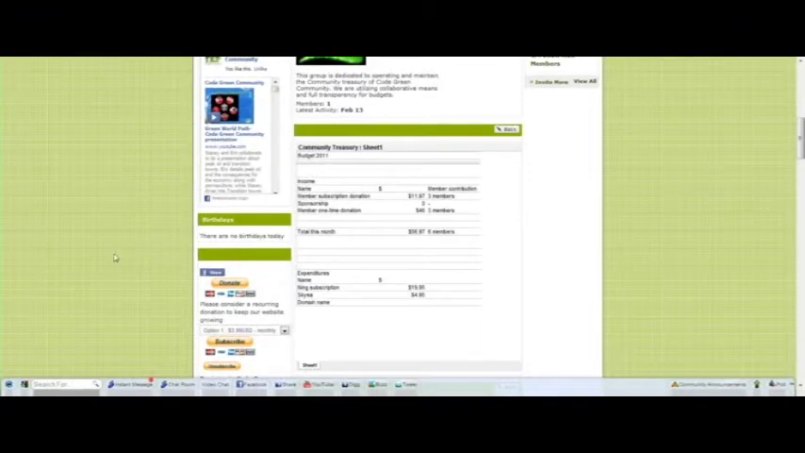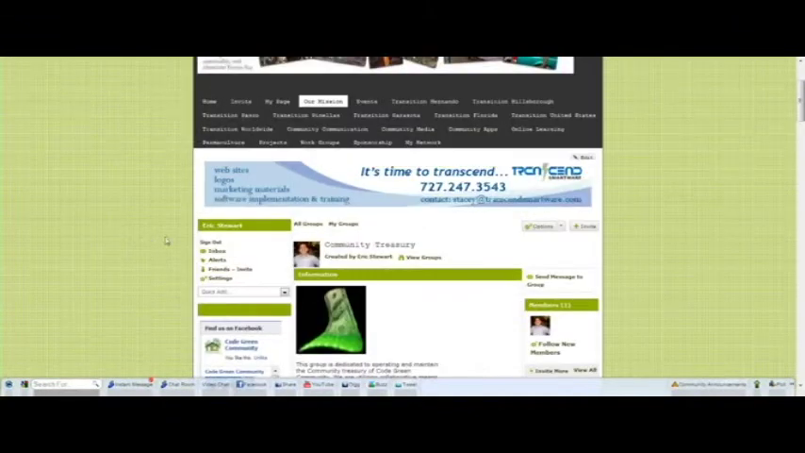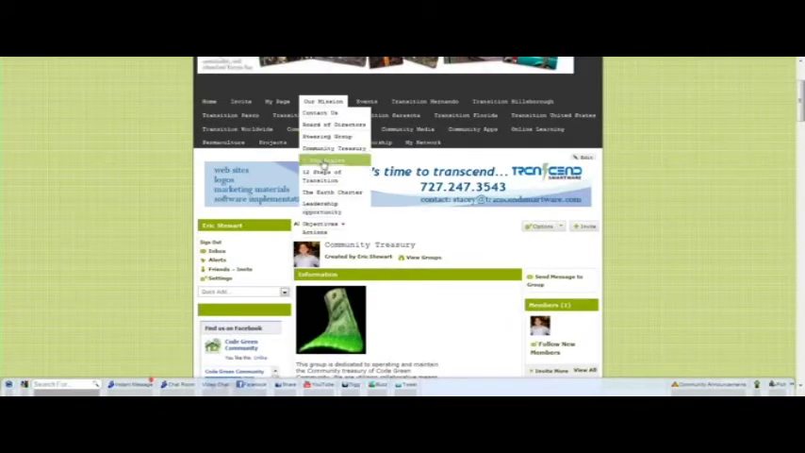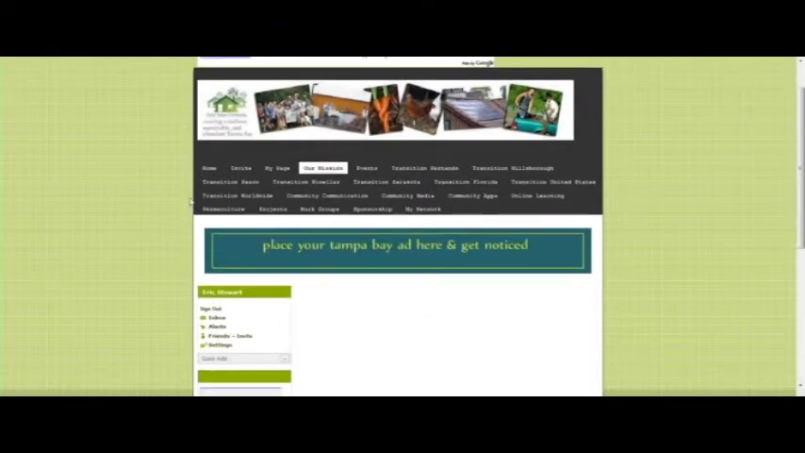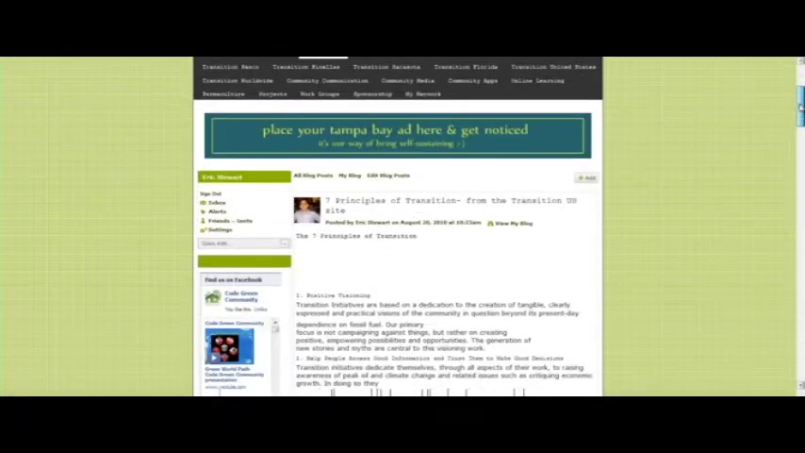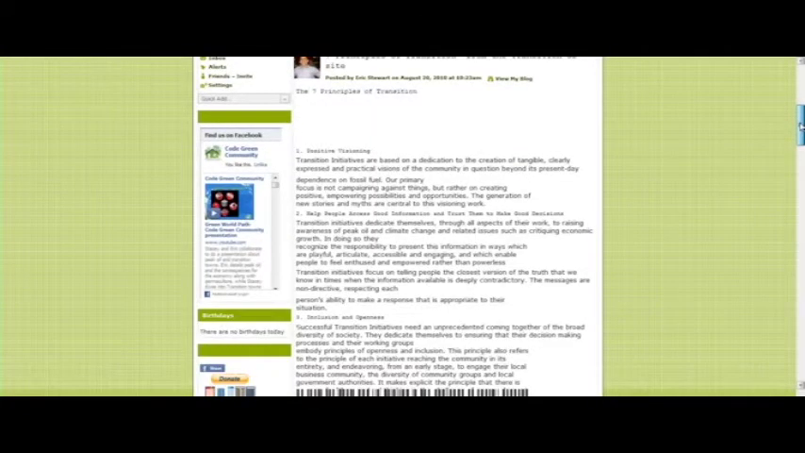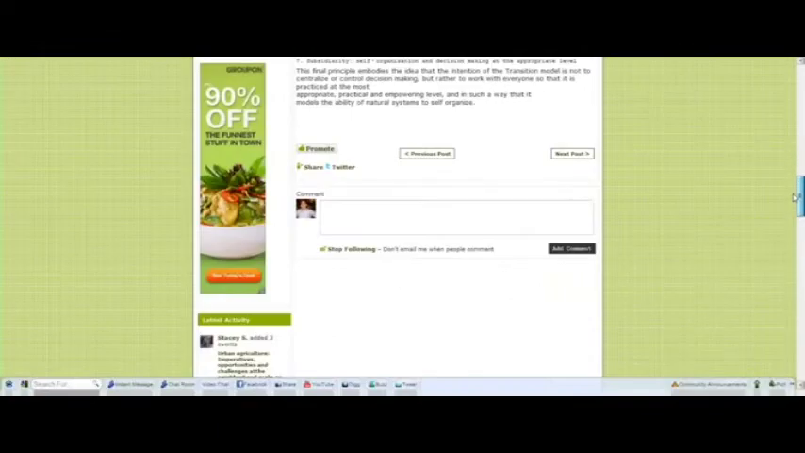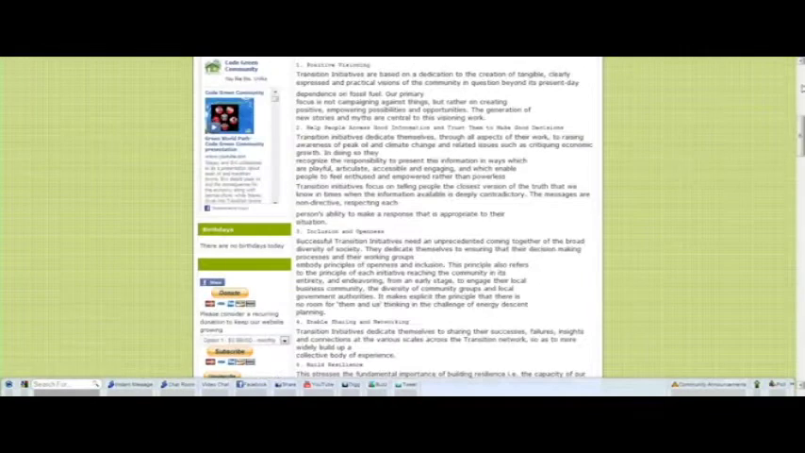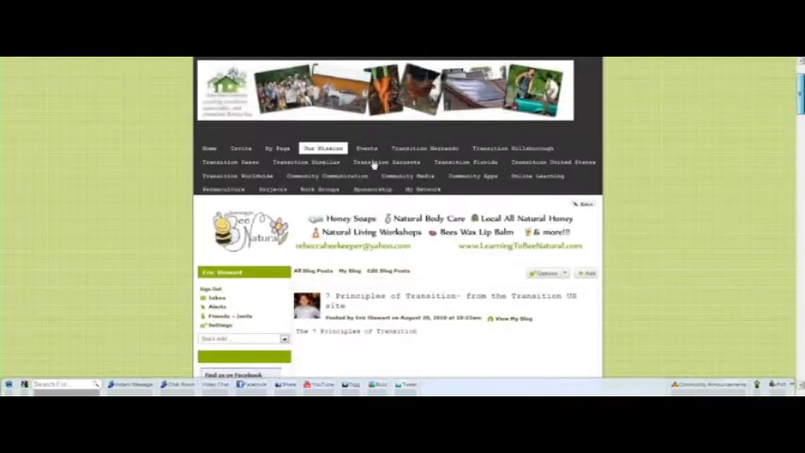So, just moving on, back up to our mission. Here are the seven principles. I'm not going to really discuss these right now, but these are something that I think every member should at least take a look at to get an idea of the transition initiative and where it came from and all the underlying things that work towards where we are now.